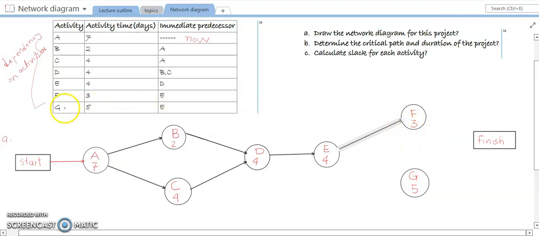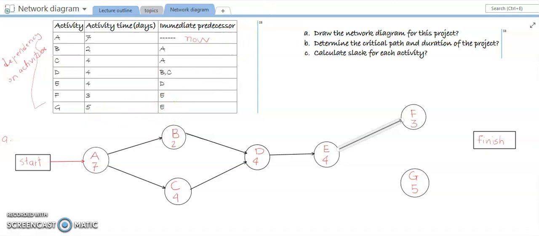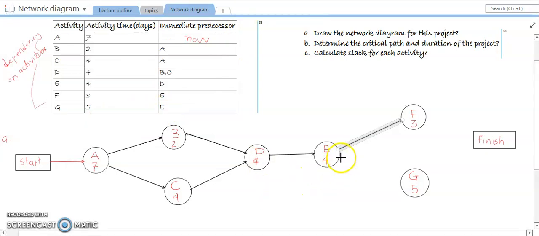Then we have to see activity G. It is coming from its immediate predecessor E. You have to put the arrow, and we have to show that activity G is coming from activity E. And altogether, on completion of both simultaneous activities, the project is going to be finished. So this is the final thing that we have to do, that we have to bring the arrows to finish.